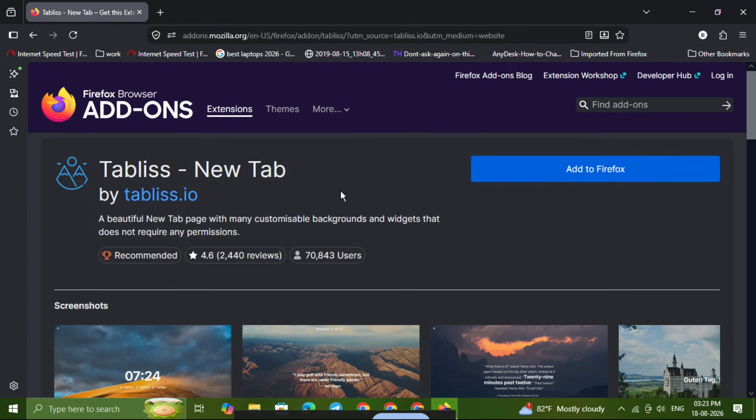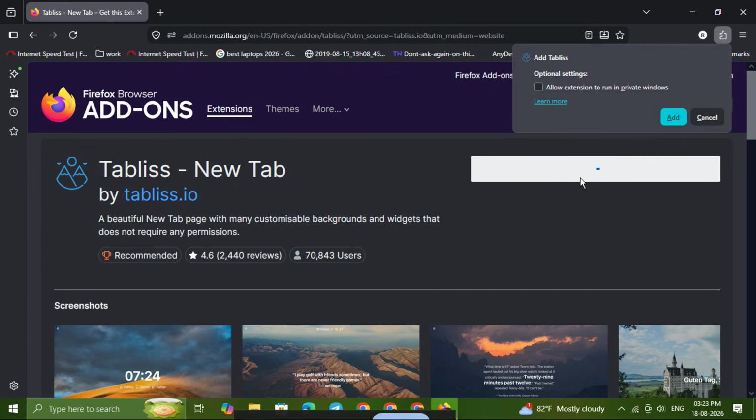Firefox will then take you to the add-on confirmation page. On the Firefox add-on page, you'll see a blue Add to Firefox button. Click that blue button to continue. Firefox will now prepare the extension and show you a permissions prompt.